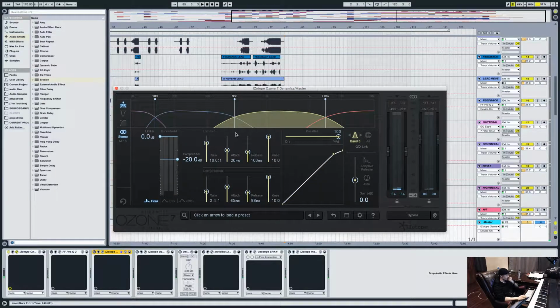With the threshold, as you can see, I'm treating it similar to how I treated the low end, to where I'm just compressing the dynamics here.